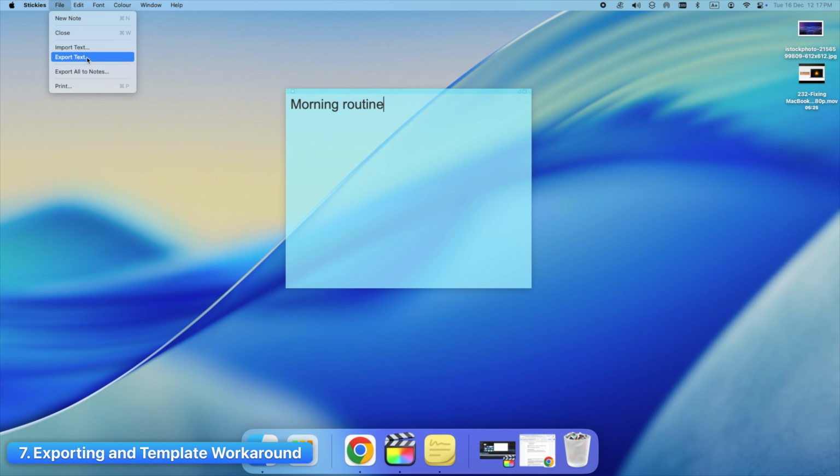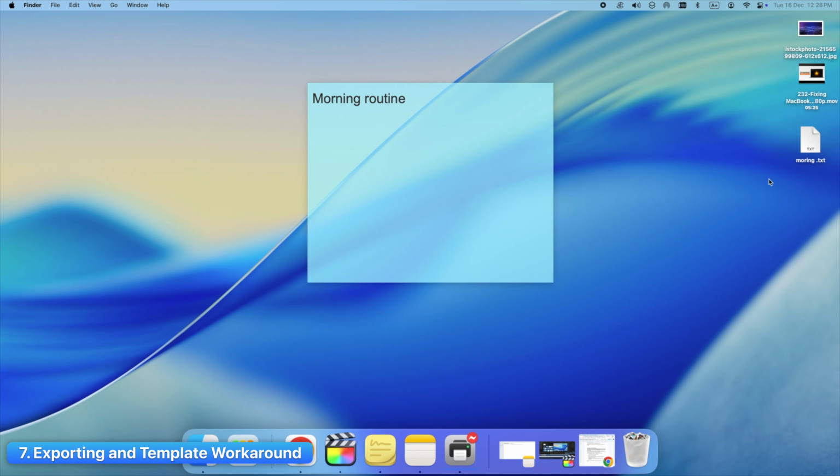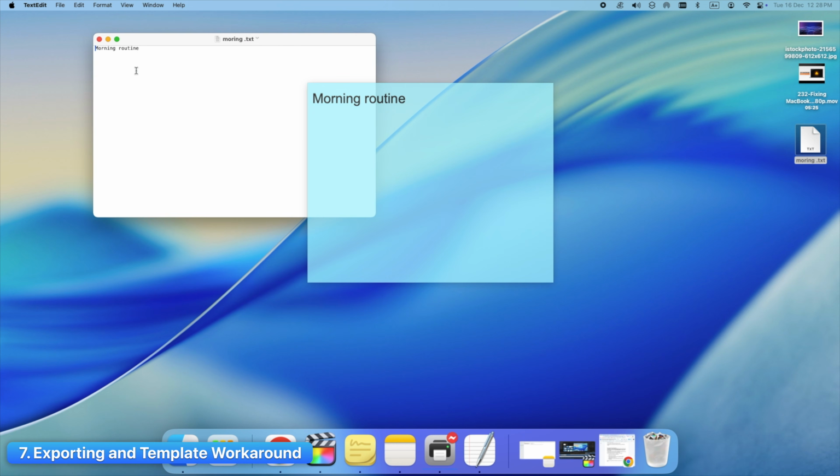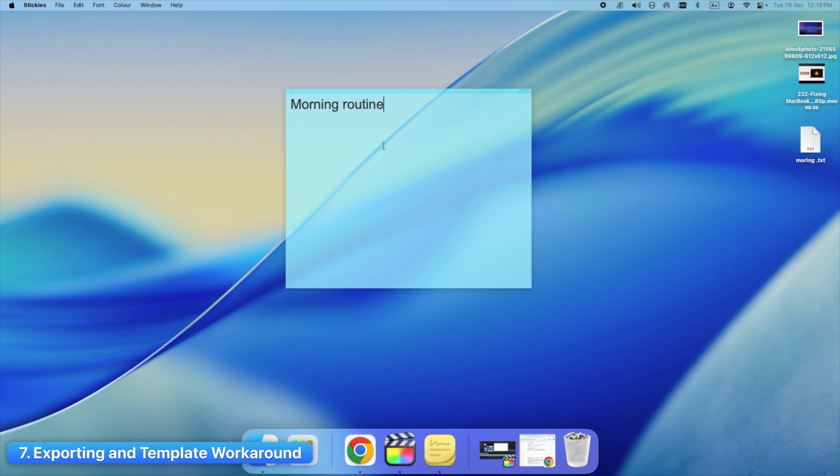Important: when you go to File, Export Text, you can save a sticky note as .txt, .rtf, or .rtfd. But these files don't reopen in Stickies. They open in TextEdit or another app instead. This is only for backup or sharing content, not for keeping the note live on your desktop. The best way to keep notes always in Stickies is to leave them open in the app. When you quit and reopen Stickies, all your open notes come back automatically.